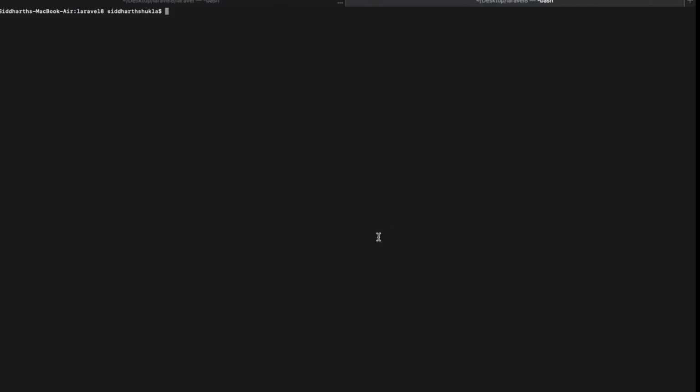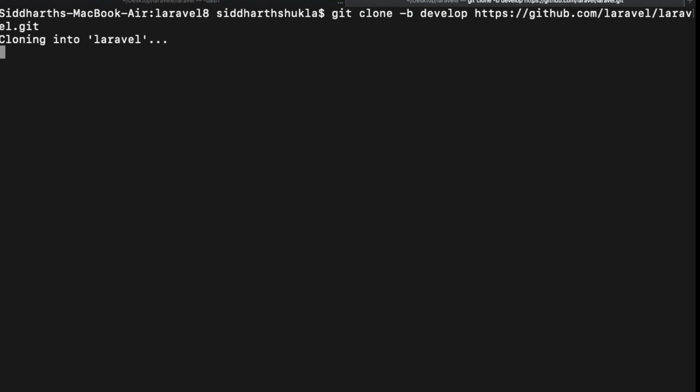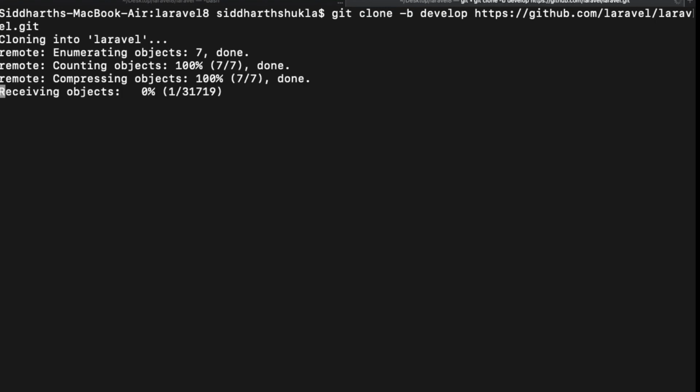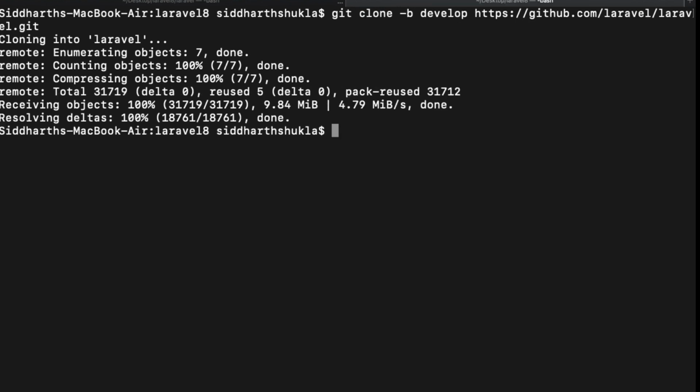Okay, I'm going to my terminal. Here I'm going to type git clone -b develop, where develop is the branch name, and here the URL. Let me zoom in so you can see it, and clear the screen again. I'm going to type git clone -b develop and the URL. This takes a little bit of time.